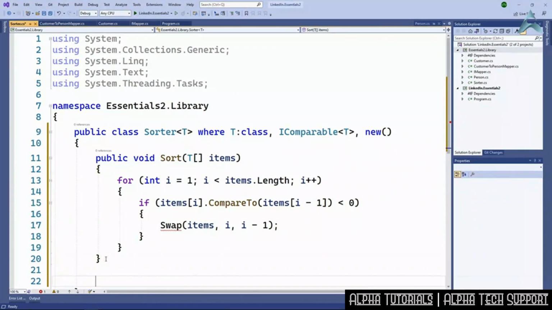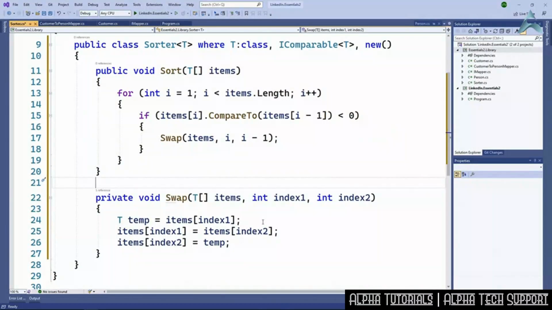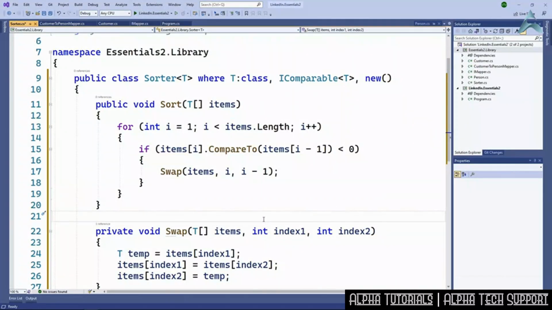So we could come in here, we'll add a little swap method similar to what we did before. So I've got swap, an array of T called items and the two indexes. I'm just going to swap those items out. By using this constraint, the compiler knows that whatever T stands for, whatever that type is that gets used, it's going to be able to support this CompareTo method because it has to have IComparable of T.